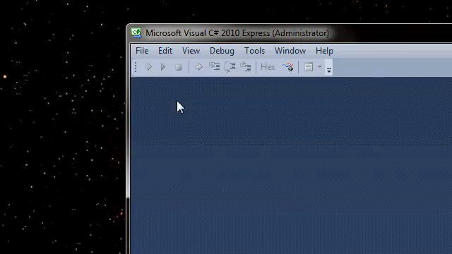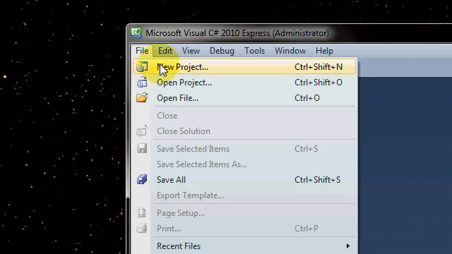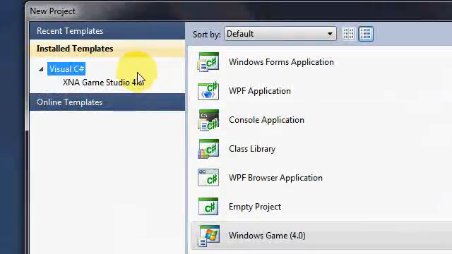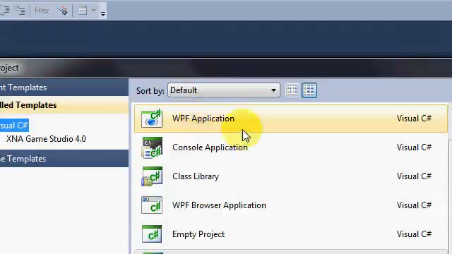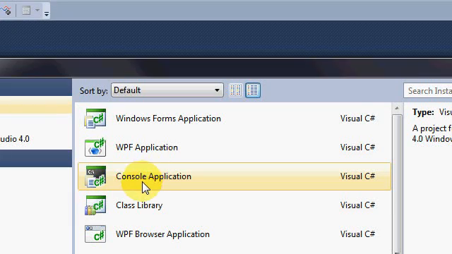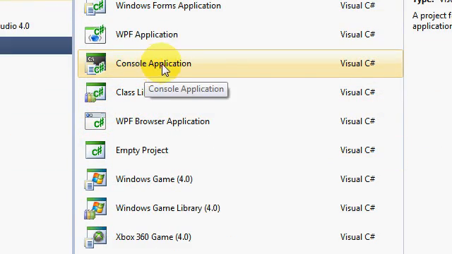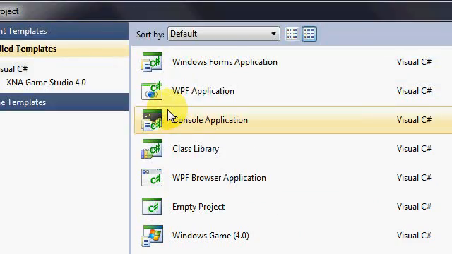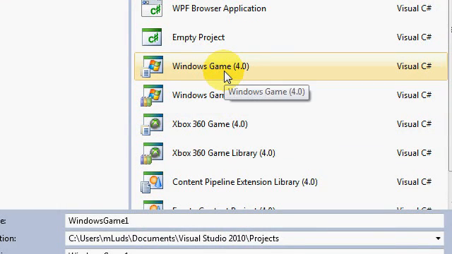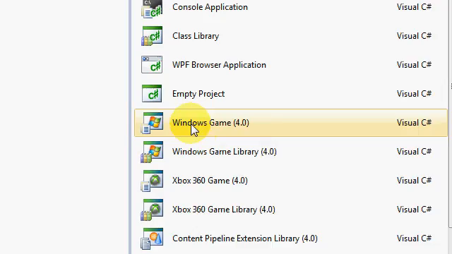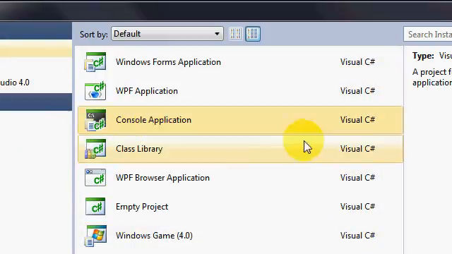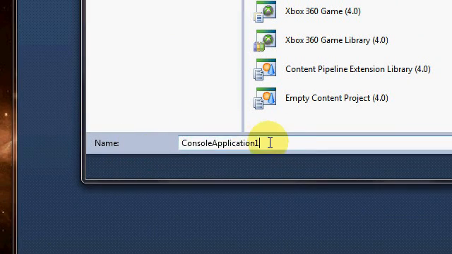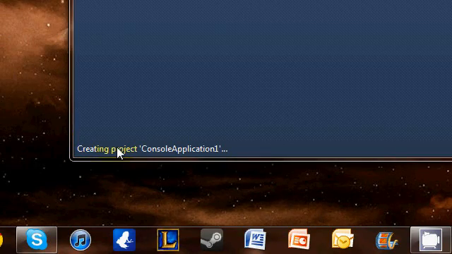Okay, so we have a blank screen here, and what we want to do is create a new project. So I'll show you guys how to do that. You go to File, New Project, and then when you create it, you have a bunch of different selections here. We're gonna start off working with console applications, and I'll just introduce you guys to Visual C Sharp and how programming works and stuff. And then later on we'll go to a Windows game project, and that basically has some starter files for you. So if you click on Console Application, then you just give it a name, just ConsoleApplication1, and you click OK. And it'll create your project here.